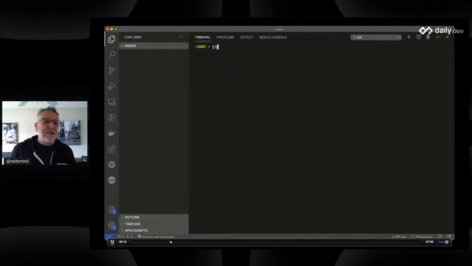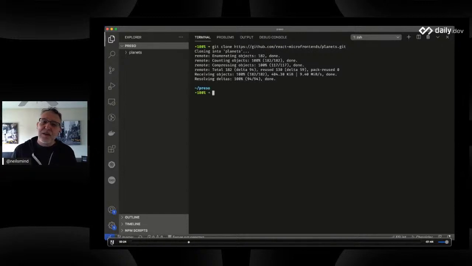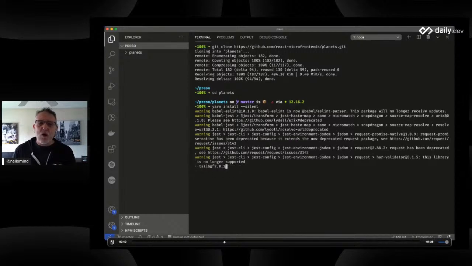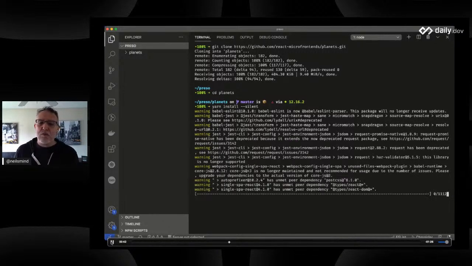So as I clone, it's just the planets repo. So you're going to see that's super straightforward and quick because it's just that piece. Then I'm going to yarn install and yarn start. So typical stuff, it's going to do the typical install process, but it's just for that one piece for the planets team. Then when I yarn start, I'm just going to set a port on it because I'm going to override that in the browser in a moment.